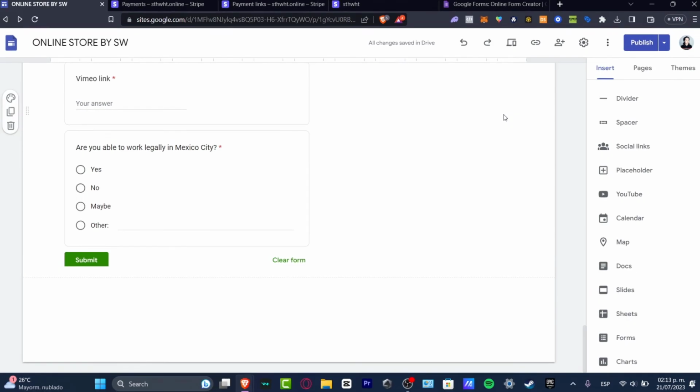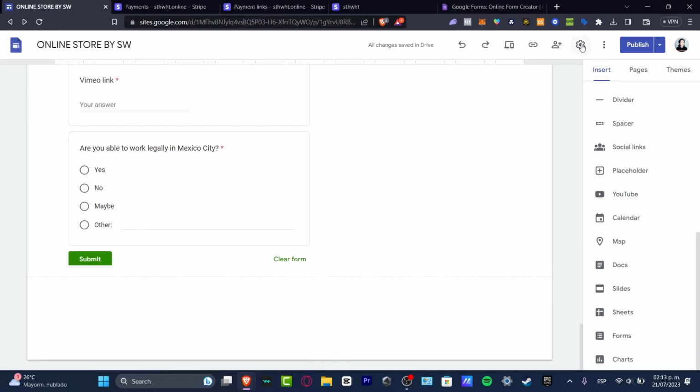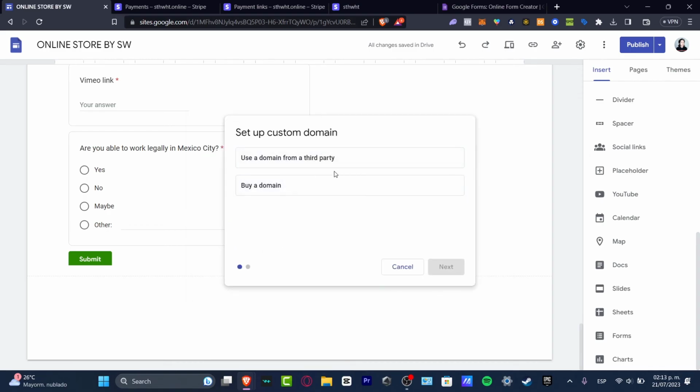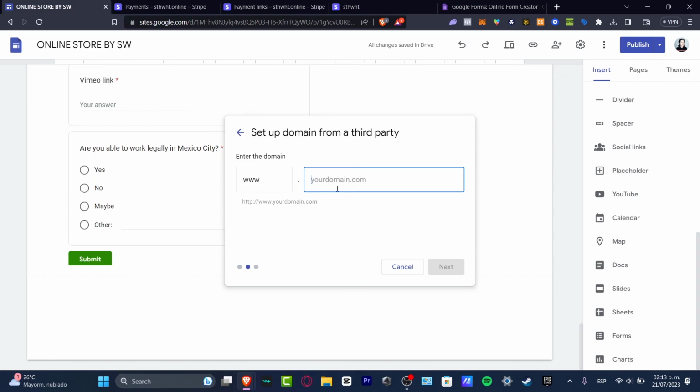And lastly, if you wanted to go to the next step and add your custom domain, go into settings, go into custom domains, start the setup, and you can buy a domain so you can have a custom domain. For example, instead of having sites.google.com, blah, blah, blah, it's going to be, let's say, textpress.com. So you can just import this in here directly and hit next and import it right away.